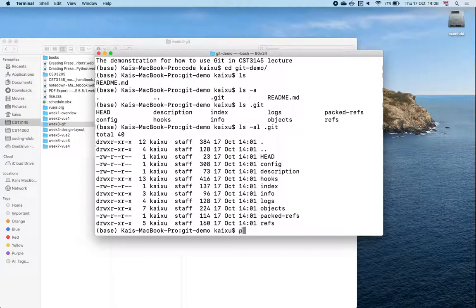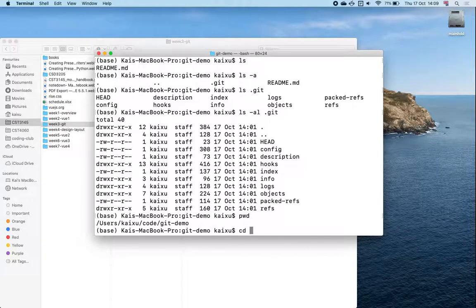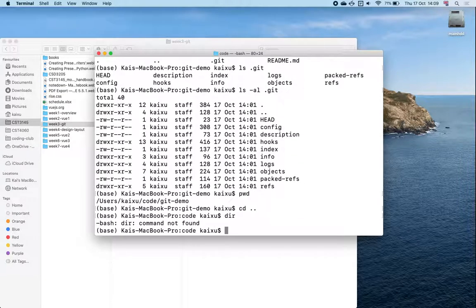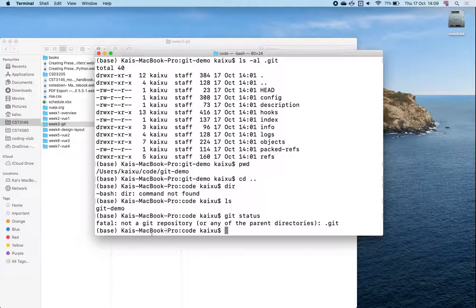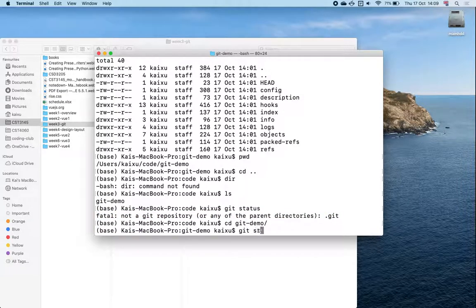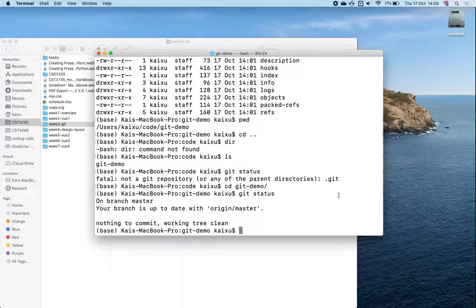For example, if I just run git status here, it will give you an error message, because this is not a Git repository, so it can't run git status. So I have to run it inside the directory which I just cloned, and it will tell you some information like this.